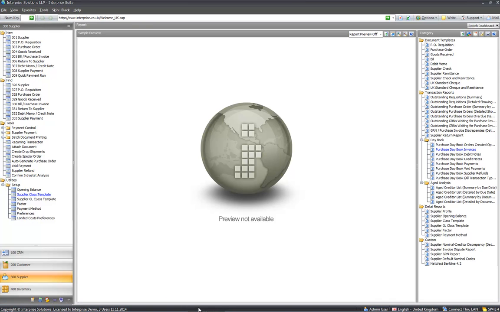Okay, that's basically it for the supplier module. Obviously there are more things in here, but essentially that's the flavour of it.